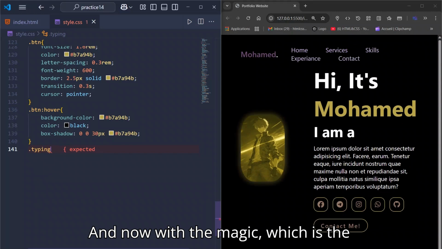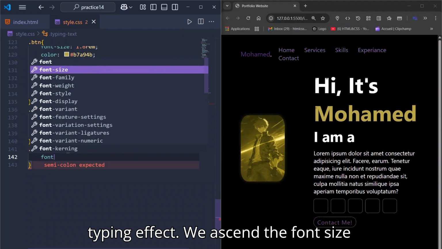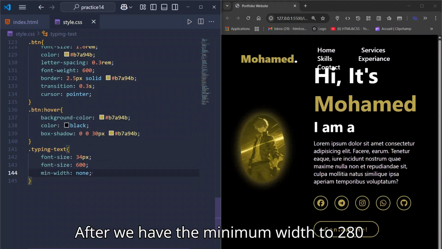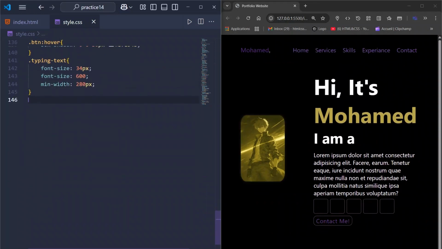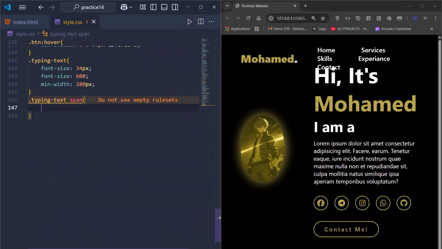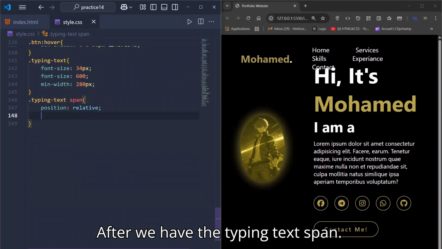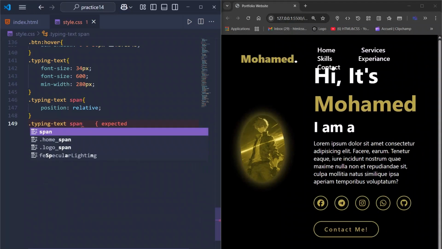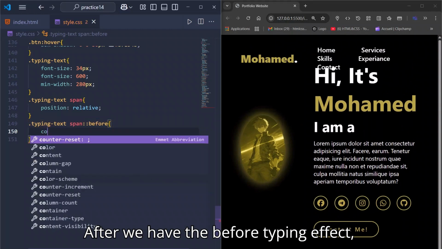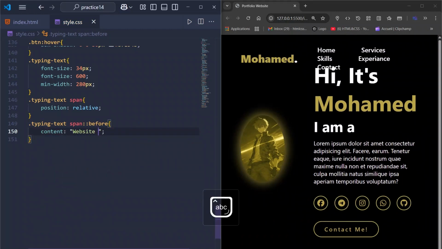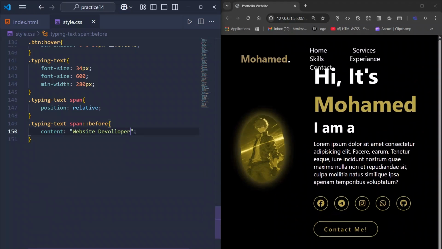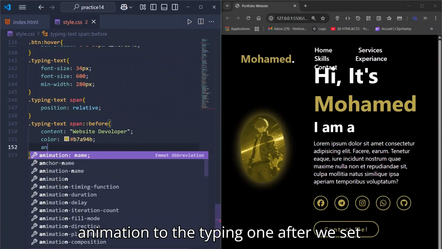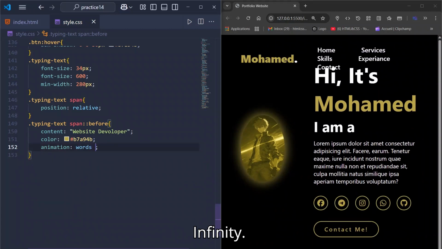And now with the magic, which is the typing effect. We assign the font size to 34px, and the font weight to 600. After we have the minimum width to 280 pixels. After we have the typing text span. We set the position to relative. After we have the before typing effect, we set the content to your job. After we set the color to yellow, and the animation to the typing one after we set the time, which is 20 seconds and for infinity.